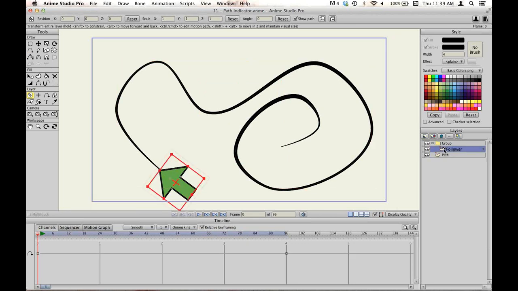And the arrow layer has a little squiggle, a little curved line on it indicating a path. And that just tells us that this layer is following a path. This is useful because if I look at this example, it's simple. I can see, oh yeah, that arrow is following the path.